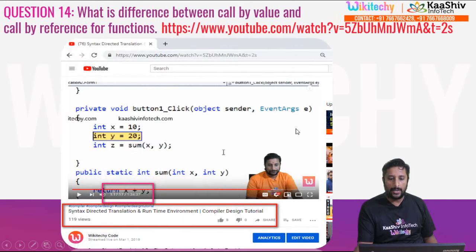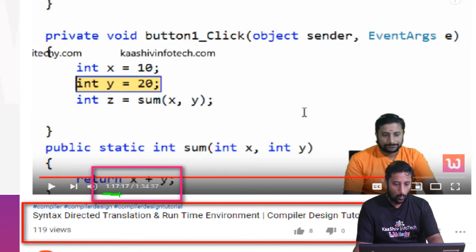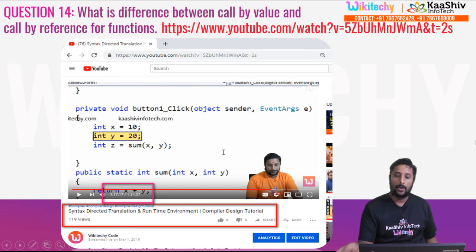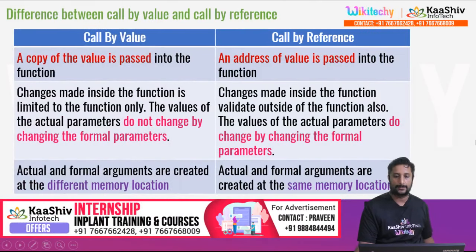I made a video, this is the URL of the YouTube video. On this URL, in the syntax directed translation video, I gave details at 1 hour 17 seconds, where you are able to see the programming of call by value and call by reference. A copy of the value is passed in call by value, the address in call by reference. Call by value will have different memory locations, call by reference will have the same memory location.